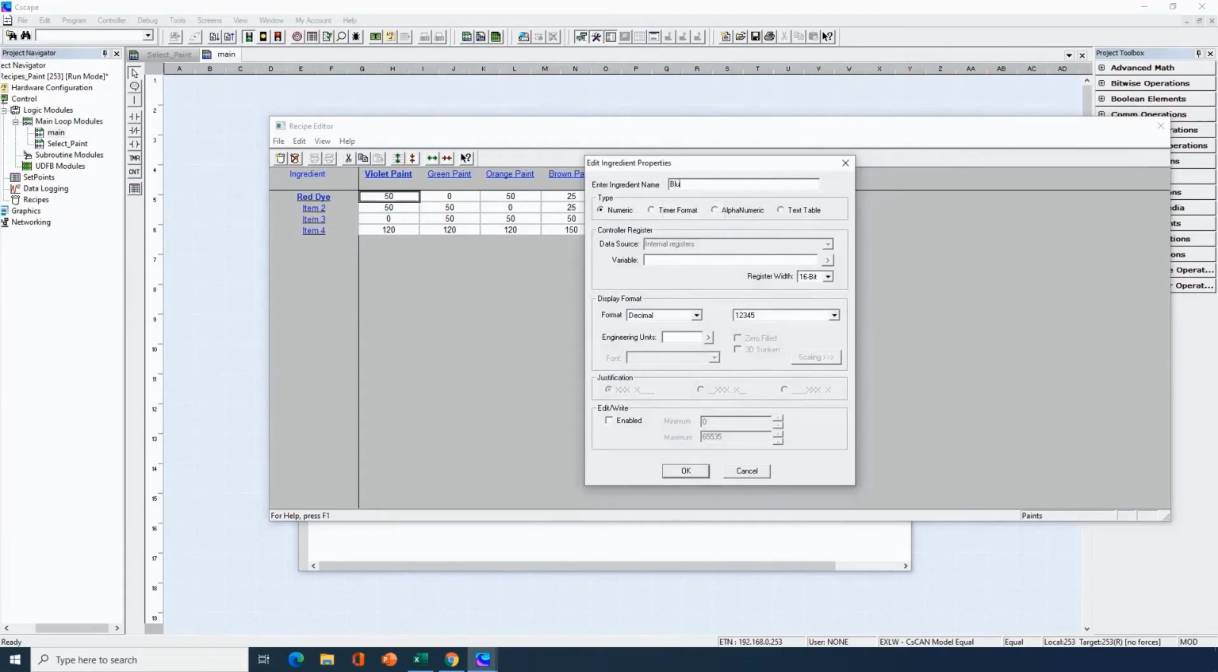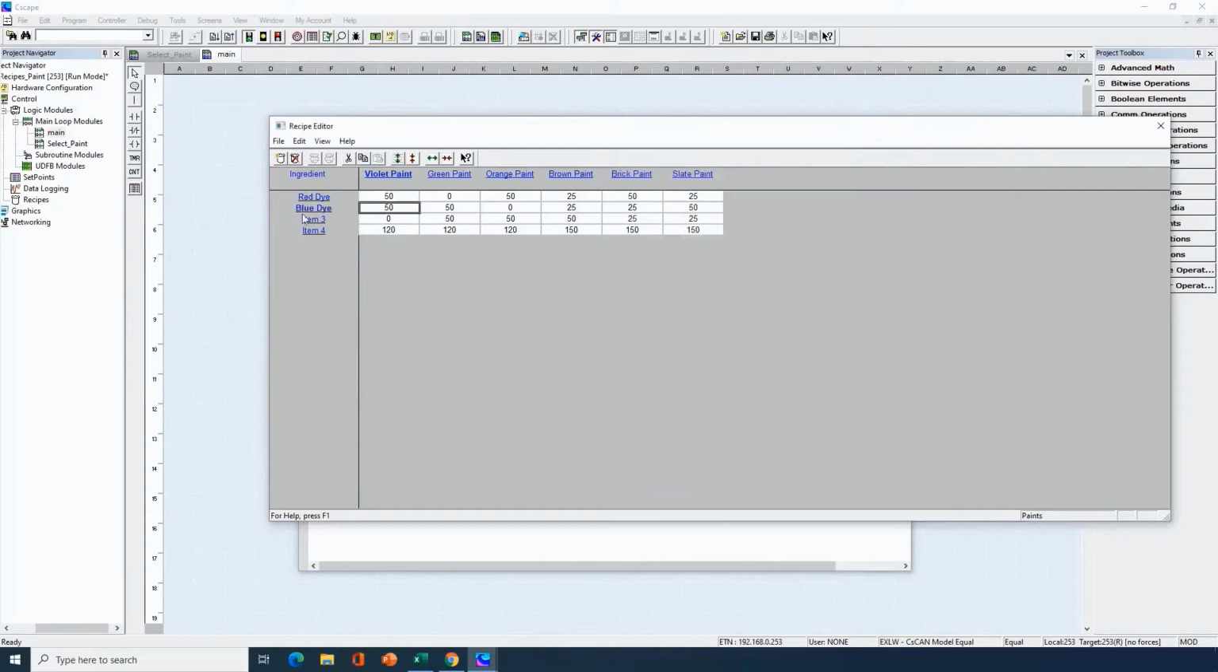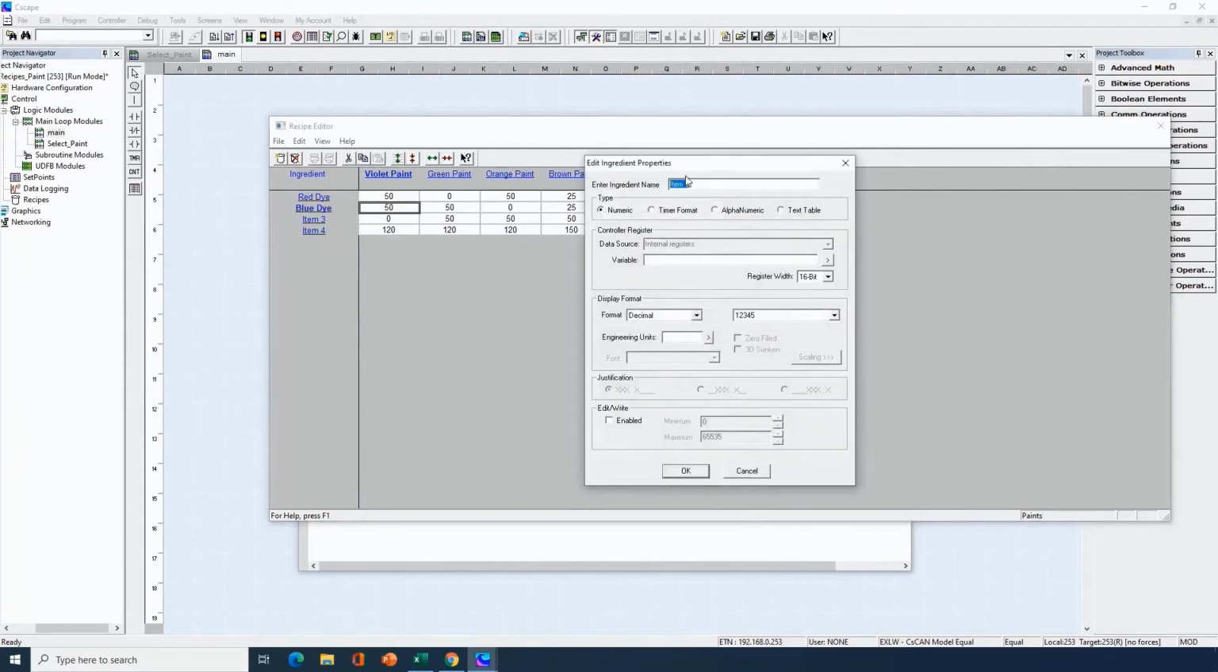Next, I have blue dye, which is tied to the blue dye variable. 3 digits is all I need to display because it's a percentage. And again, I do want it editable, and I'll limit that from 0 to 100. Finally, let's do that with our yellow dye. Again, I'll tie it to a process variable, which is yellow dye. And again, we want to configure the process variable in terms of its number of digits, its format, and these are all decimal. Again, I'll make it editable, and when users are entering in values, we want to limit the value they can enter between 0 and 100.